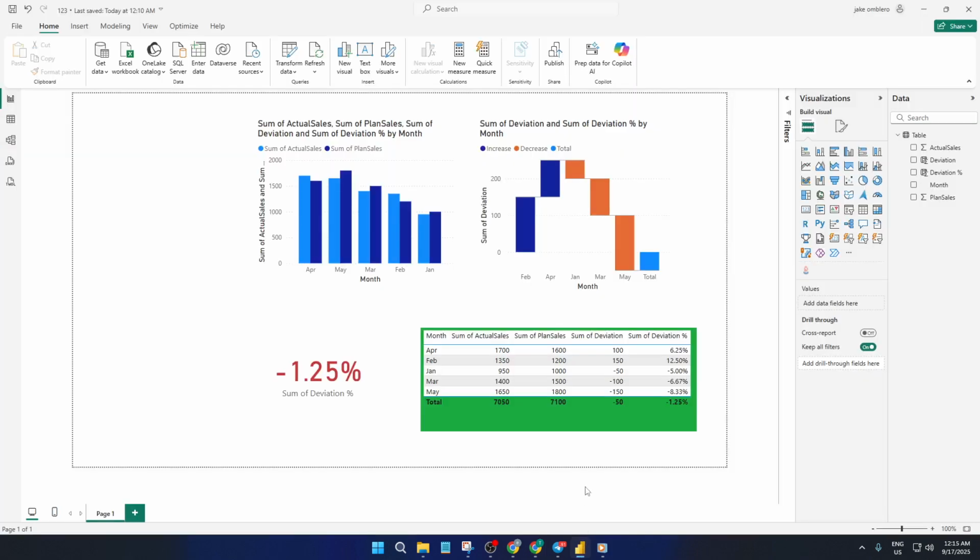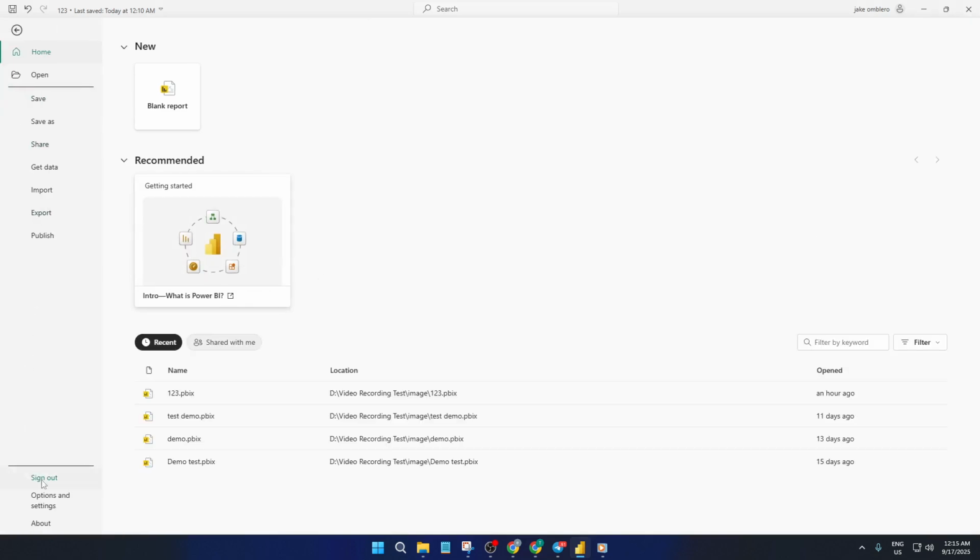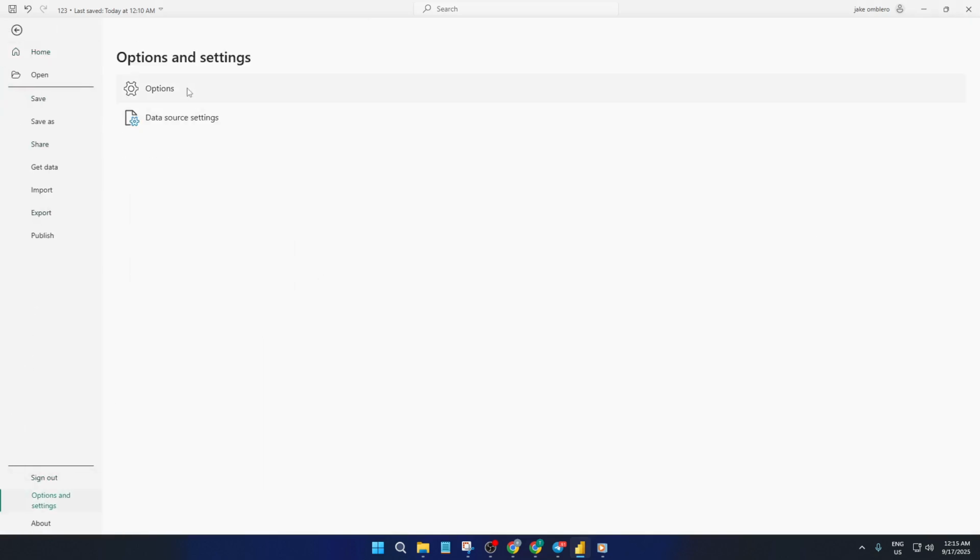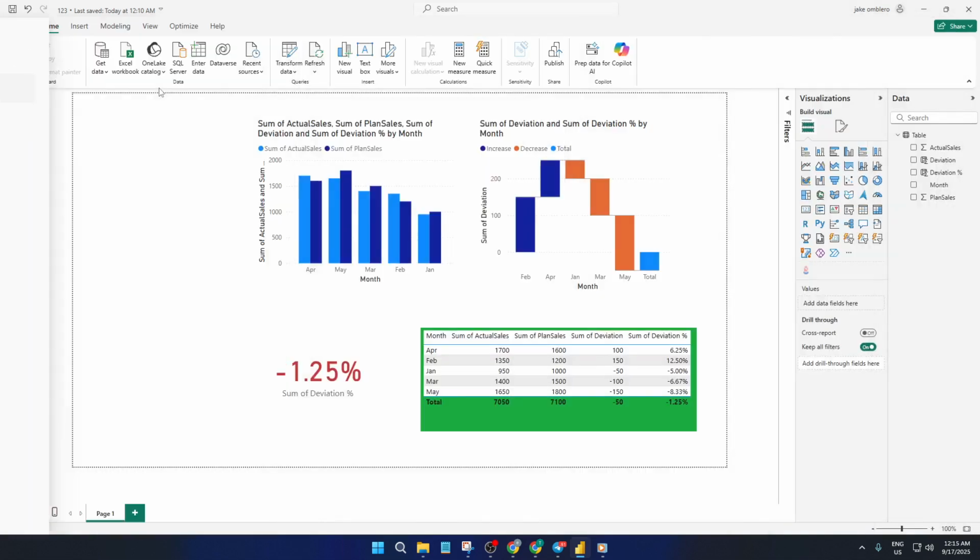Now let's move to Power BI Desktop, the actual application you install on your computer. Start by opening Power BI Desktop and head over to the menu at the top. Select File, then Options and Settings, then Options. This will open up a dialog box. Scroll down until you find the Diagnostics section. Here's a key thing to know.